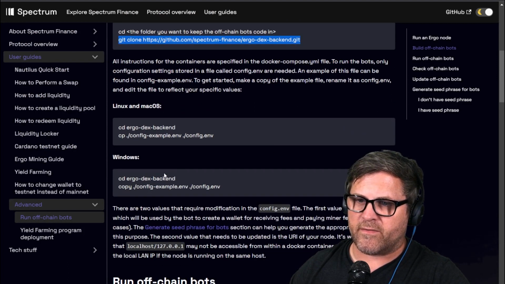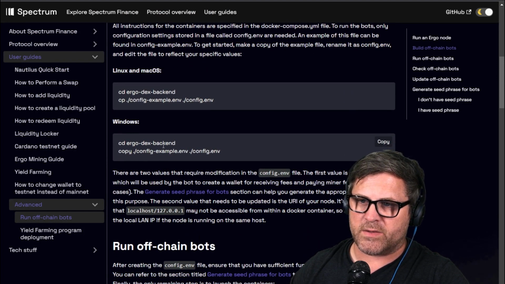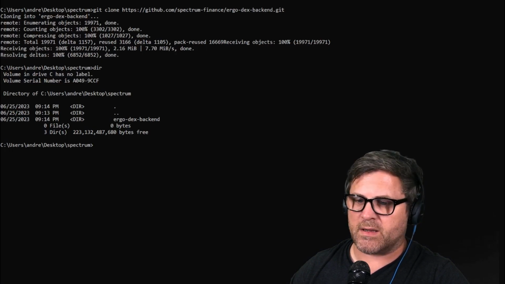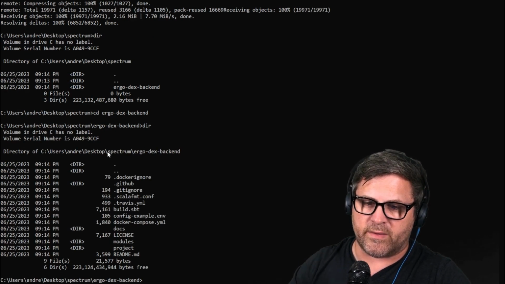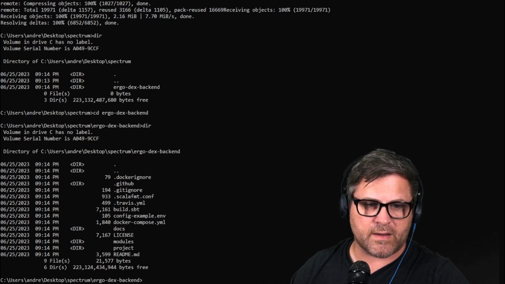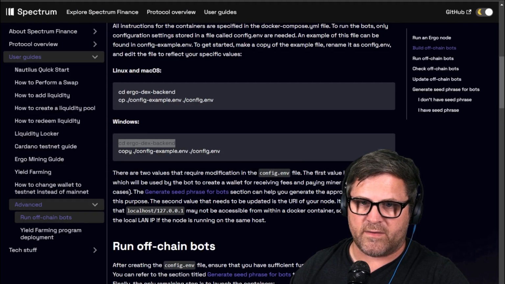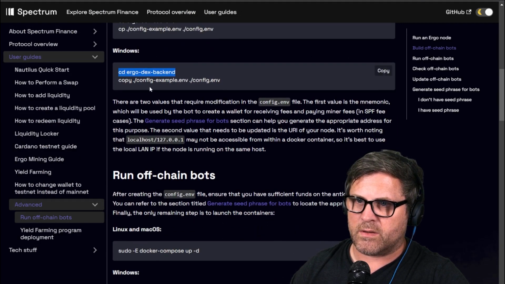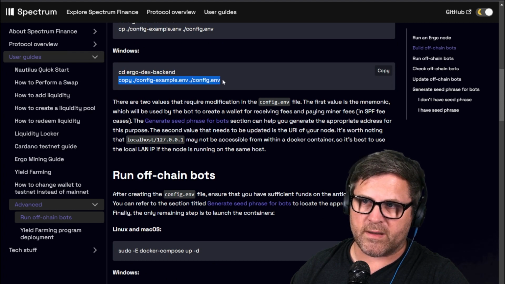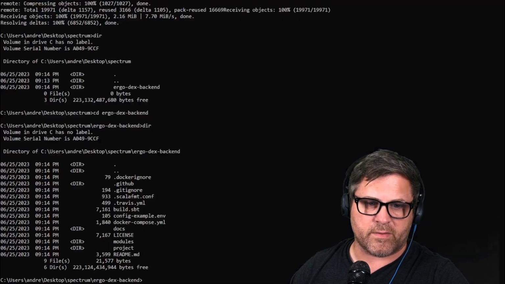Next step is for Windows, we cd into the ErgoDex backend. So let's copy that, go back to the command line, cd in there. Now we can see we have a lot of files. So I think the next step is we configure our seed phrase into this. Yes, we do. We copy the example to, okay, all this command does is essentially copy the default file and name it into a working file. So that's what we're going to do here next.